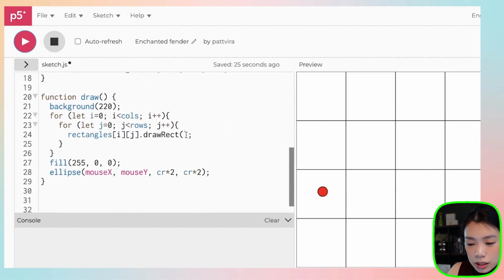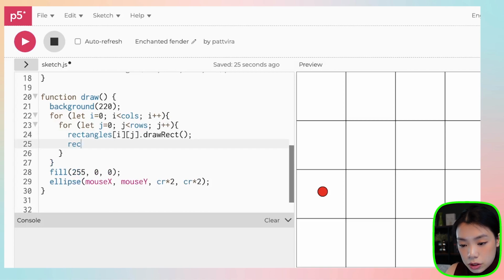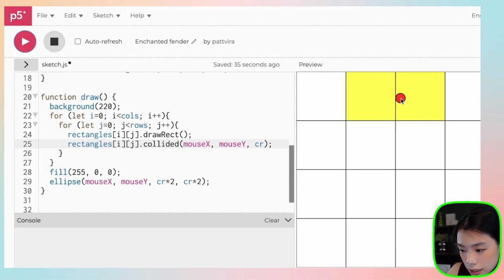But we just are drawing the rectangles, but now we want it to also check, right? Check if things collide. So let's try this. Collide with what? With the circle, which is mouse X, mouse Y, and CR, which is the radius, right? Let's play. There you go. So you see, once I touch this, it shows that it collides with both rectangles, but then once it's off, then it's just one.